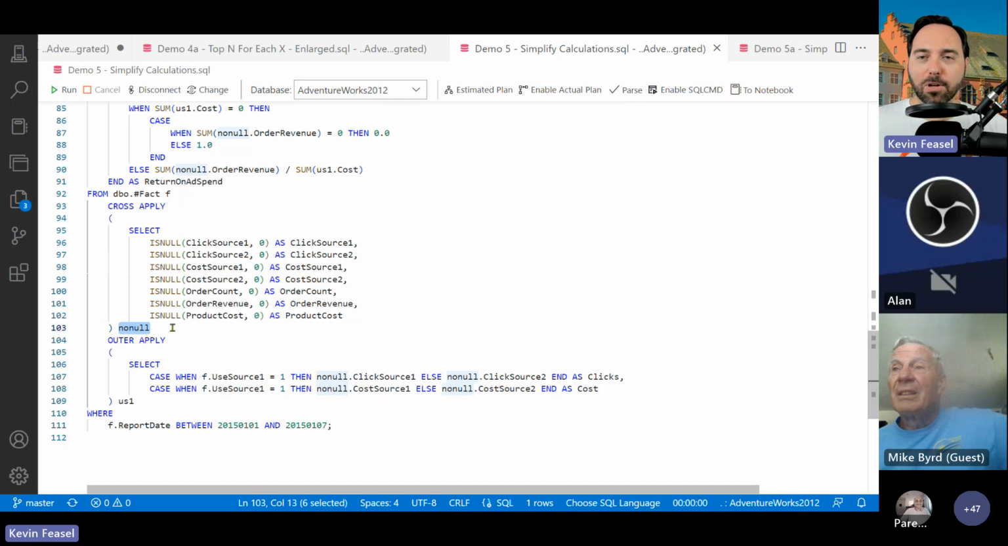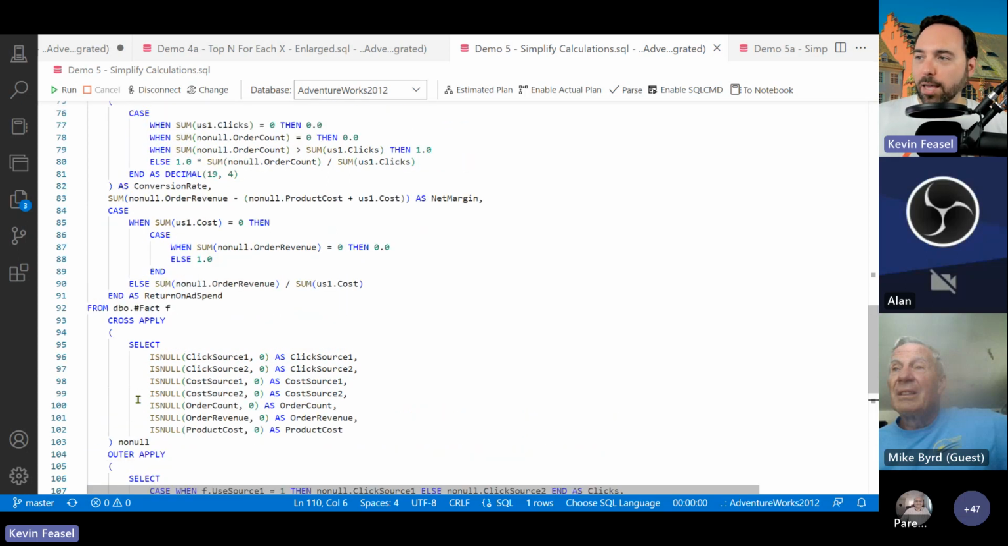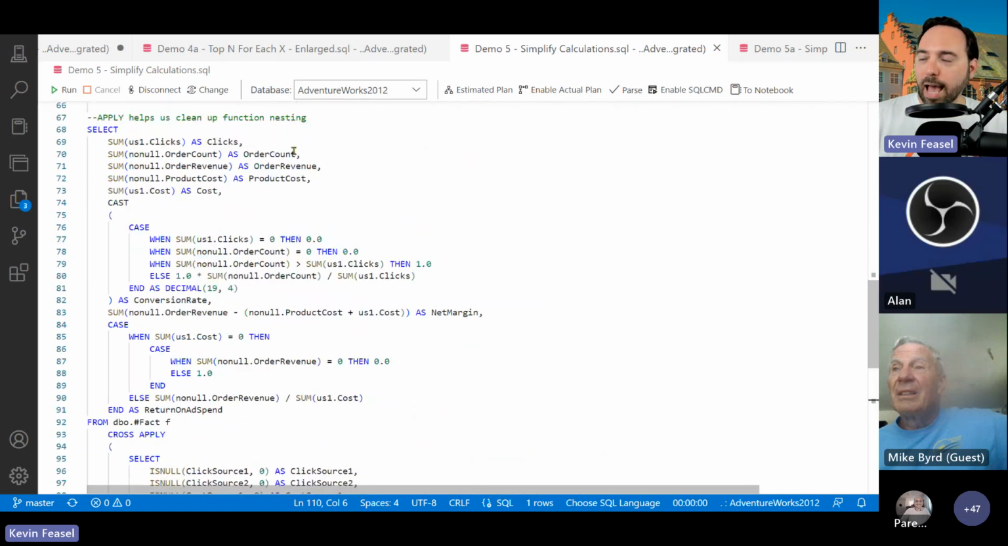Everything is protected from null. Then I can use another apply block and say, when use source 1, then give me click source 1. Otherwise, give me click source 2 and call that thing clicks. If I use source 1, then give me the cost for source 1. Otherwise, give me the cost for source 2. Call that thing cost. And that's US1 for use source 1. So with these 2 simplifications out of the way, here is what my results look like now.